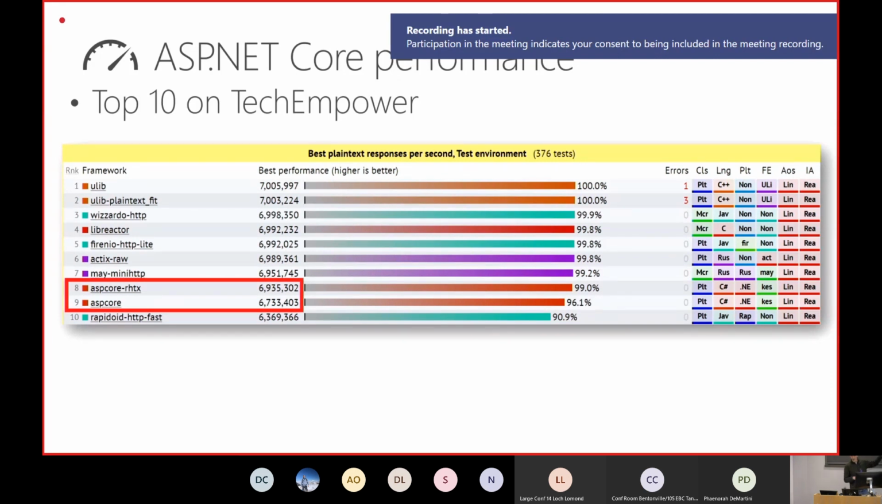If you're not familiar with it, TechEmpower is a public website. You can just browse to it and look at these benchmark results. It's a set of standardized benchmarks that people then contribute implementations of in an open source manner. And it's a way to cross-compare every web stack on the planet to see how well they perform.